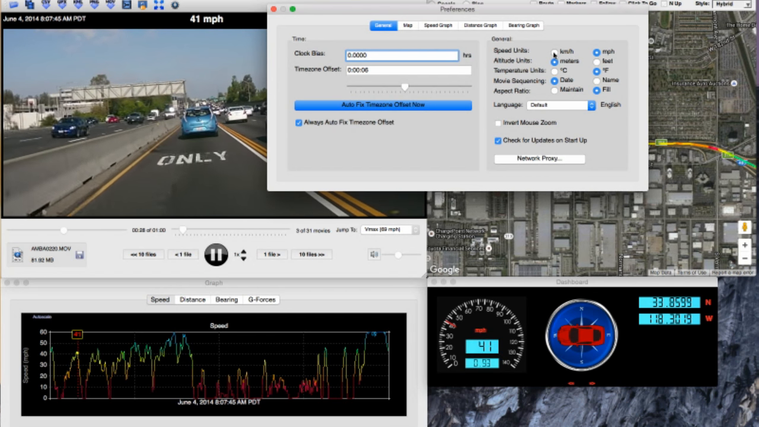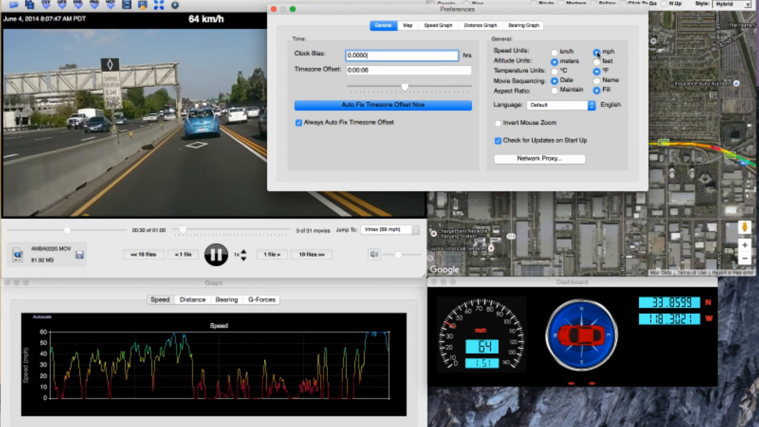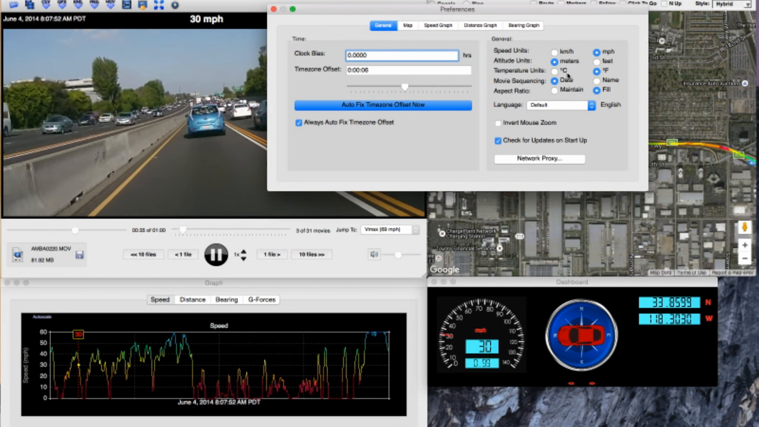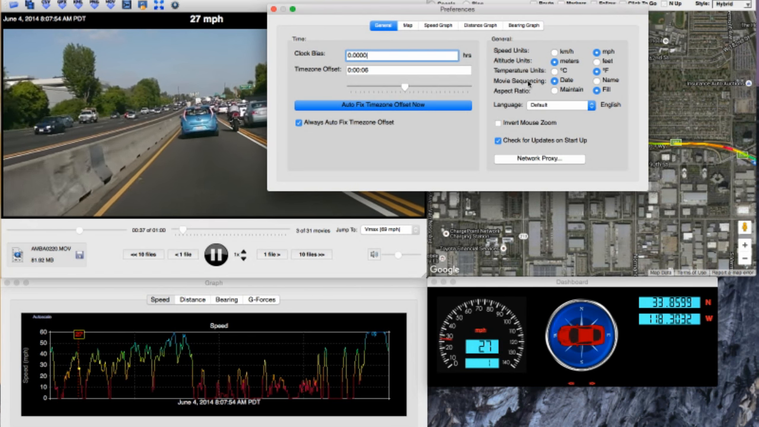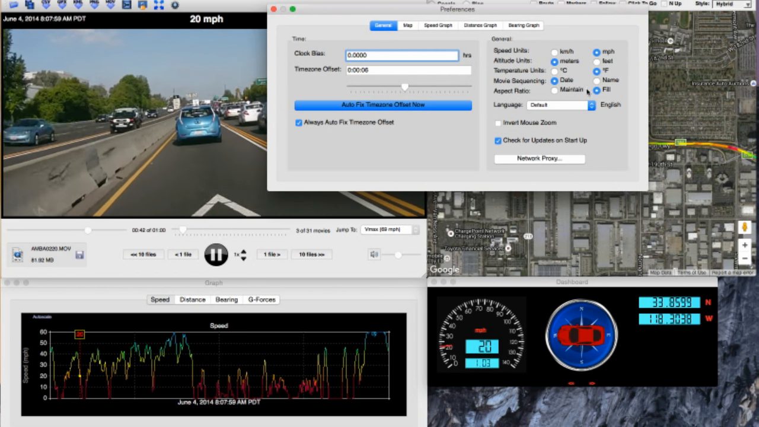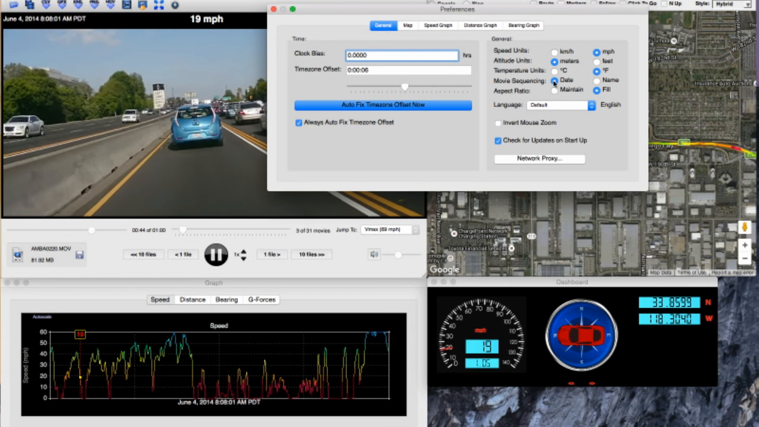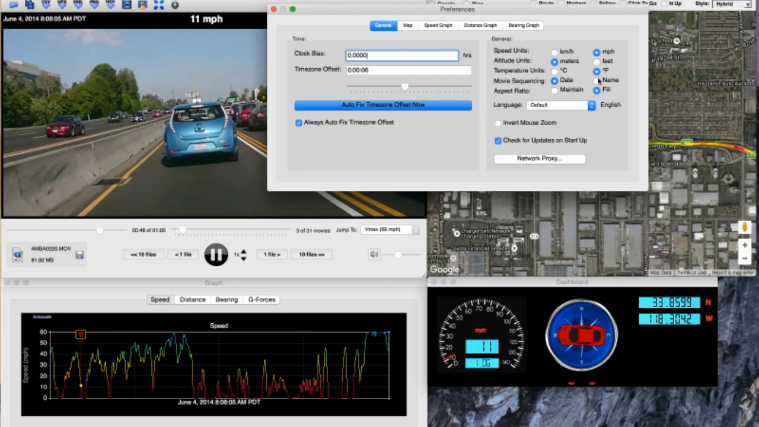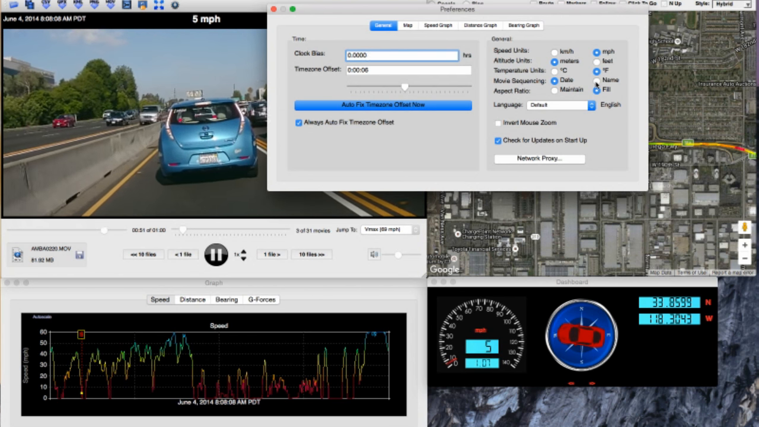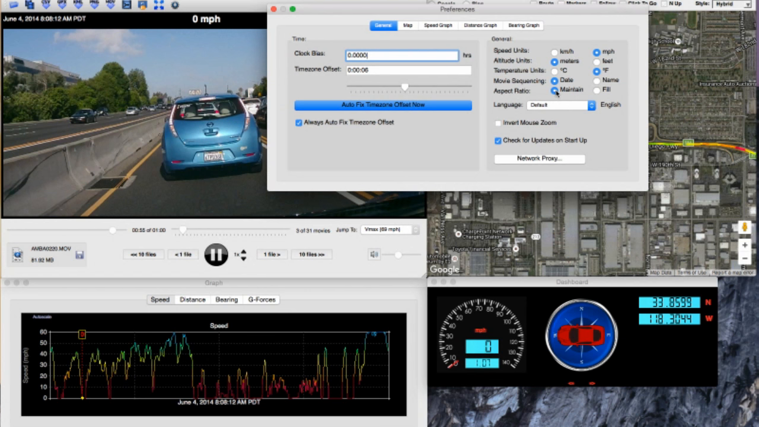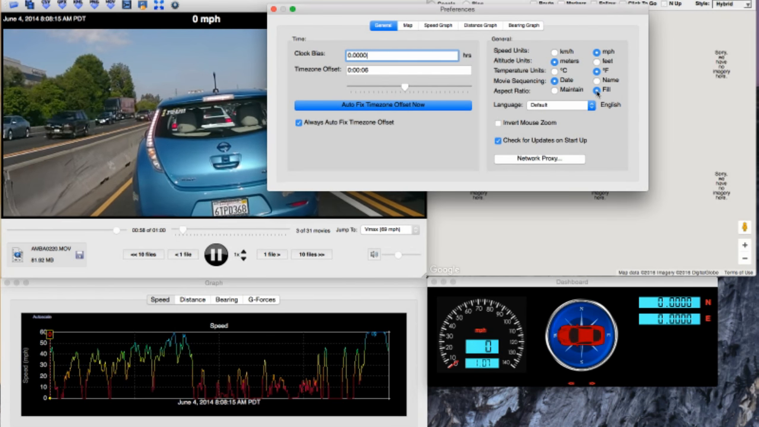Speed units, you can choose kilometers or miles per hour here. Altitude units in meters or feet. Temperature in degrees C or degrees F. Movie sequencing by date or by name. When you load a set of movies, it's going to sequence them by date, but sometimes the creation dates are not in sequence. In that case, you can load them by name, and as long as their names are in sequence, they'll load in sequence correctly. You can also choose maintain or fill for the viewer window.